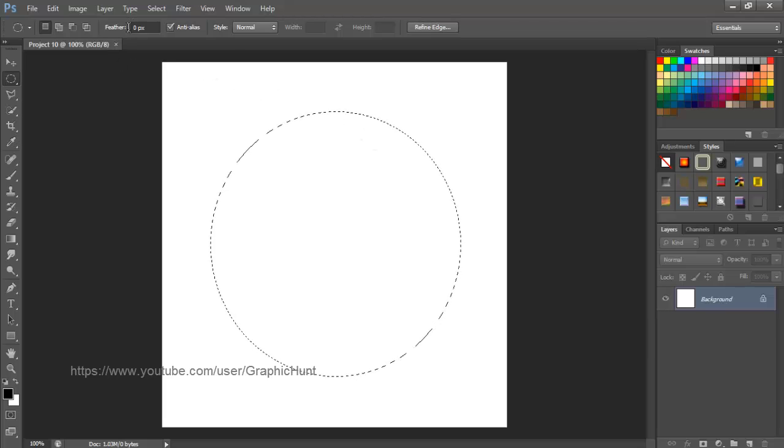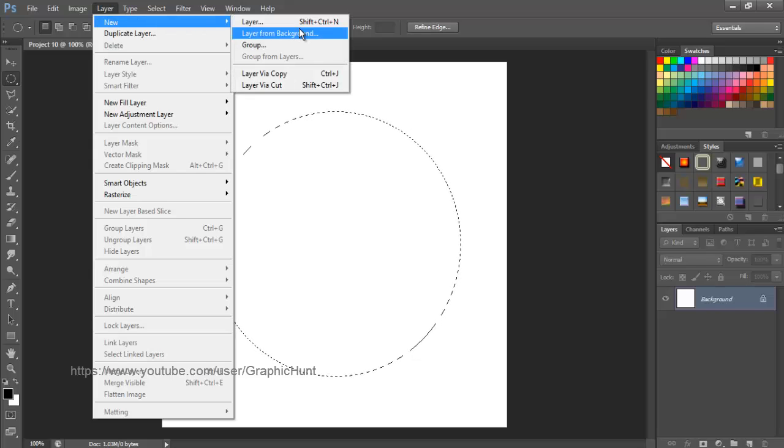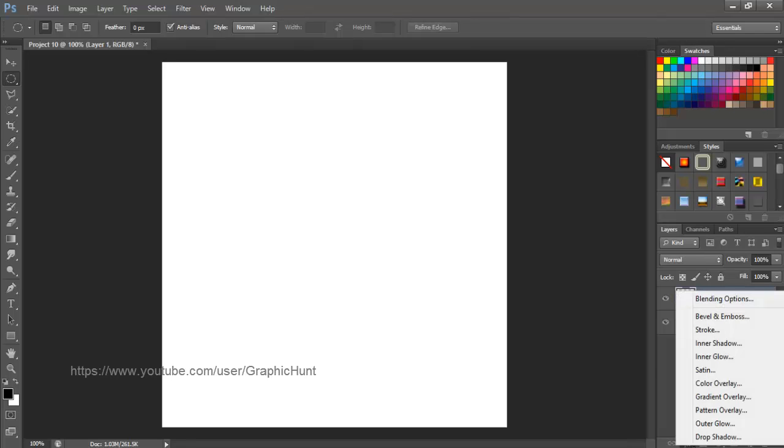In the Layer menu at the top of the screen, choose New, then choose Layer via Copy, or press shortcut keys Ctrl plus J or Command plus J on your keyboard to quickly access the same command. Click on the Add a Layer Style icon at the bottom of the Layers panel and select Inner Glow from the list of layer styles that appear.